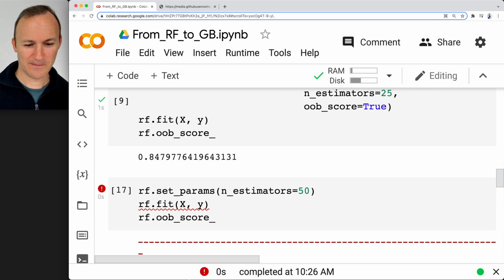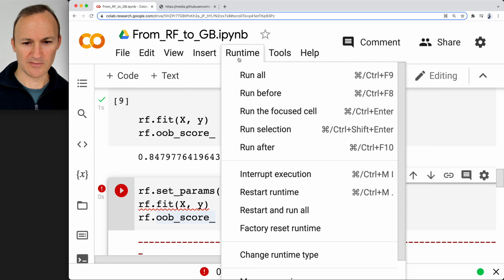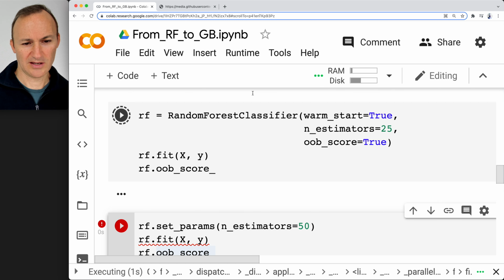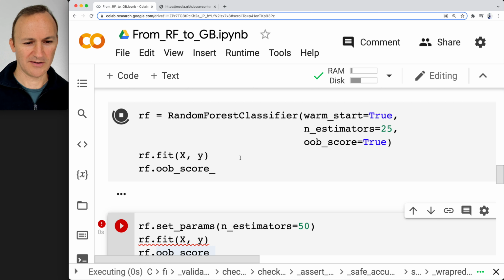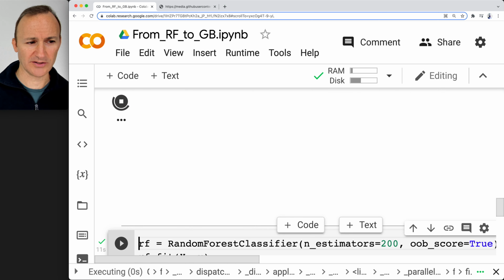So let me just show you a code snippet here that's useful. You go to runtime. I wanted to restart. Well, I can just run before. Run before is a nice one, and what that does is it just runs all the code before. Because I've loaded the data and I'm going through these steps in order, when I get to this new line of code, which should work fine for you all, it's going to run the 50 estimators on top of the 25, meaning just 25 more is all it's doing.